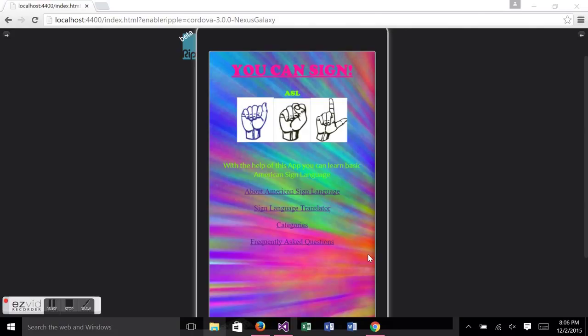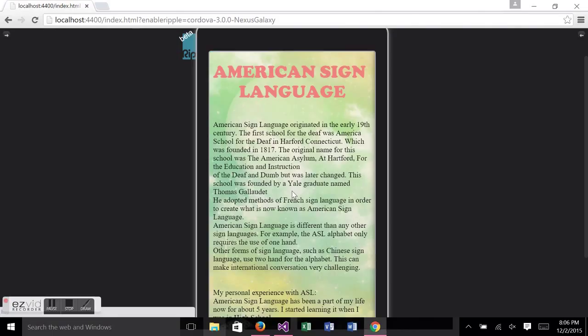I decided to do an American Sign Language translator app. I'm fluent in American Sign Language, so I thought this would be a kind of a cool idea. So this would be the home page or the index page. And from here you would go to the About American Sign Language page.